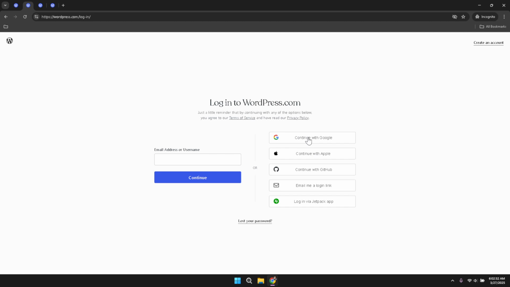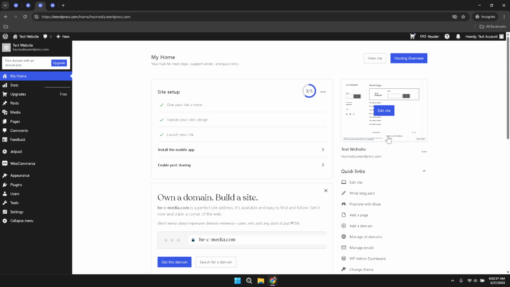When you click on Continue with Google, WordPress will ask you to choose the Google account you wish to use. Once you select the desired account, the system will authenticate you and take you directly into your WordPress dashboard. After signing in successfully, your next destination will be the Quick Links section within the dashboard. Here you will find an option labeled Edit Site, which you should click on.